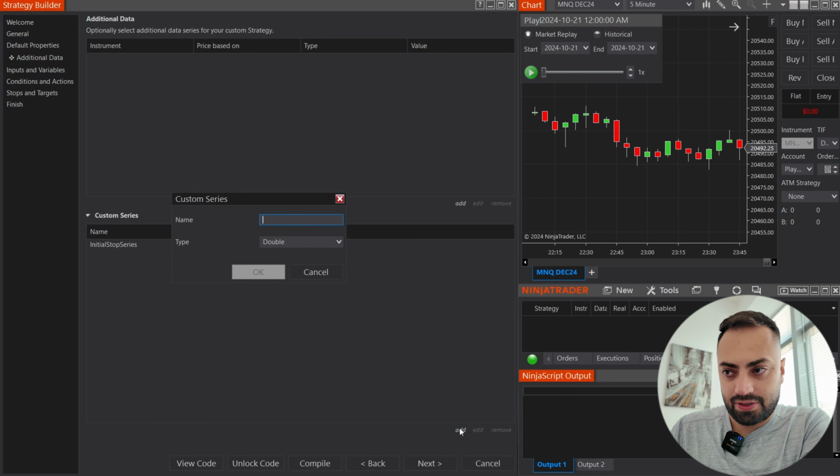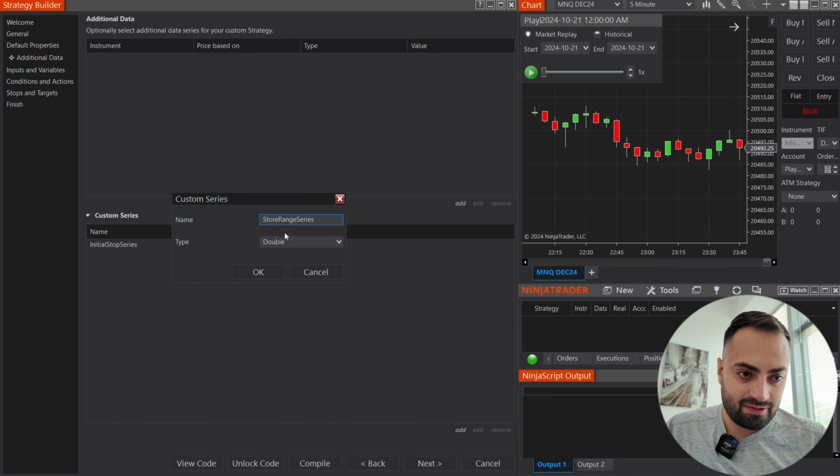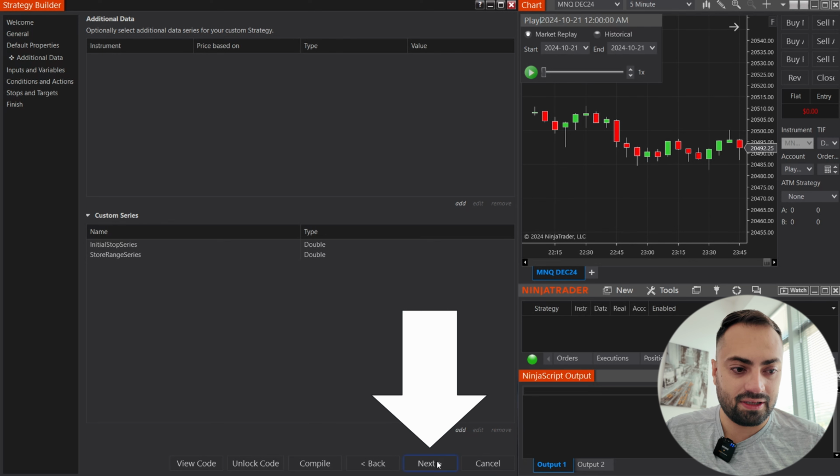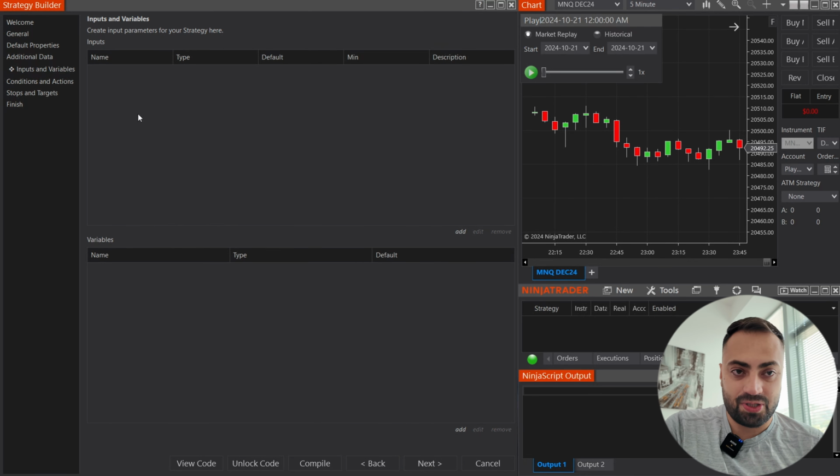So I'm just going to say something like store range series. And again, this could be a decimal, so make sure we select a double. Once we have that, that should be all that we need for the custom series. Let's select next. Now, inputs and variables.